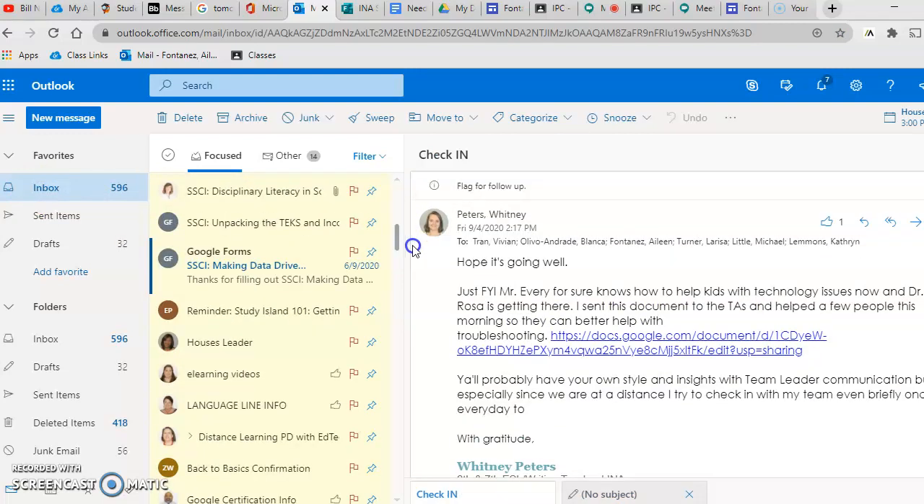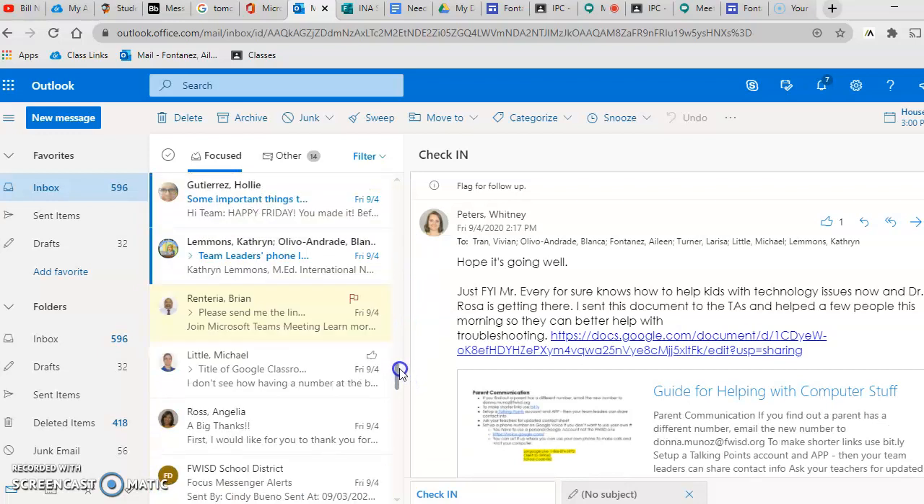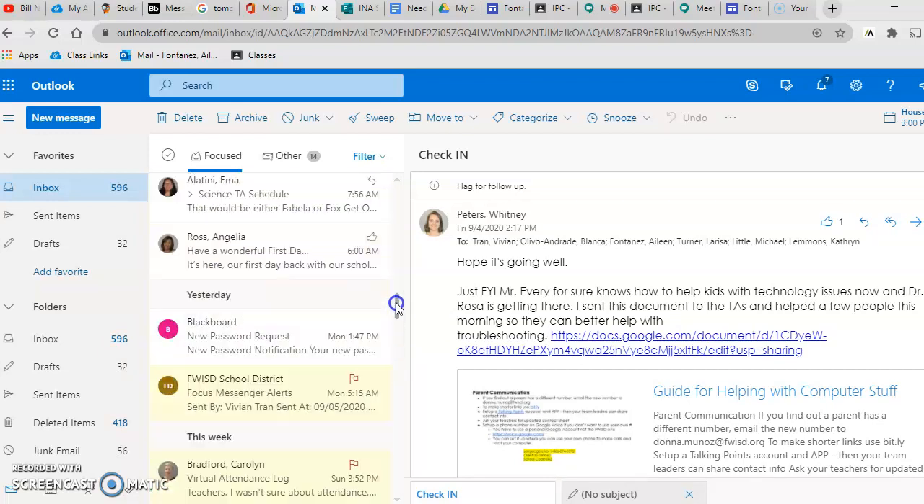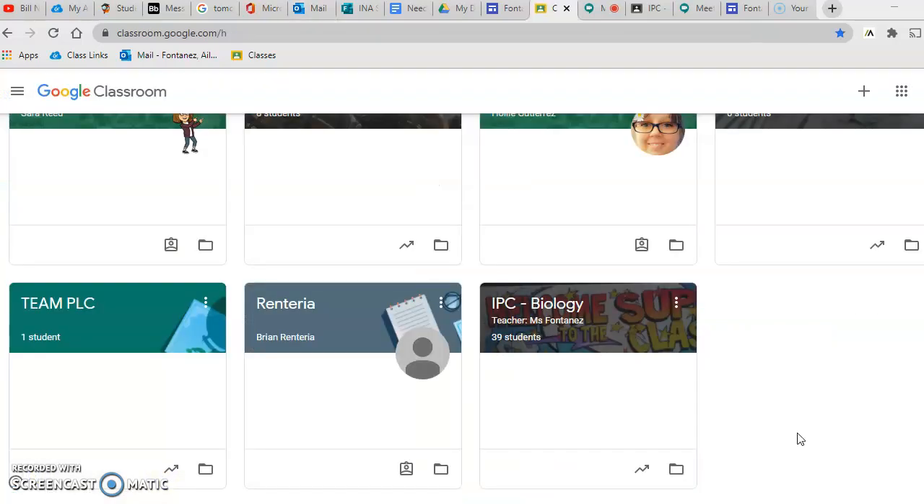will show you all the emails that you have received. So you should have received some emails from me. I advise you to check your emails every day. The next thing that I advise that you check every day is Google Classroom.